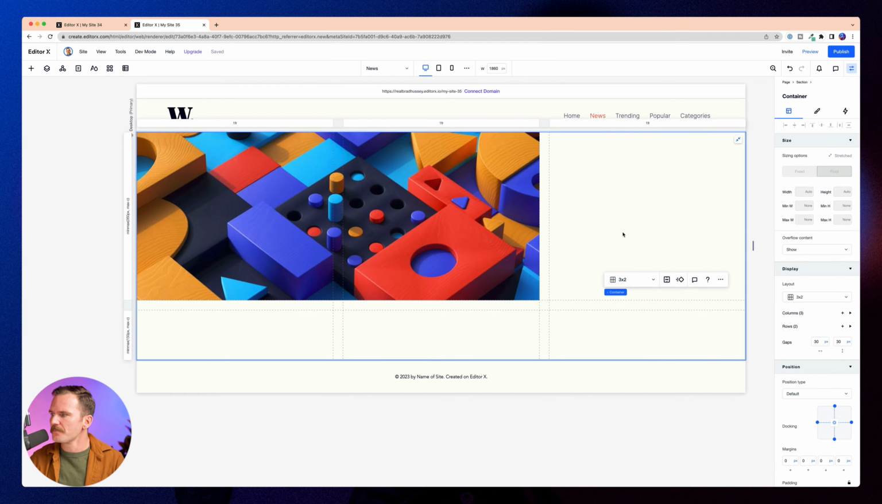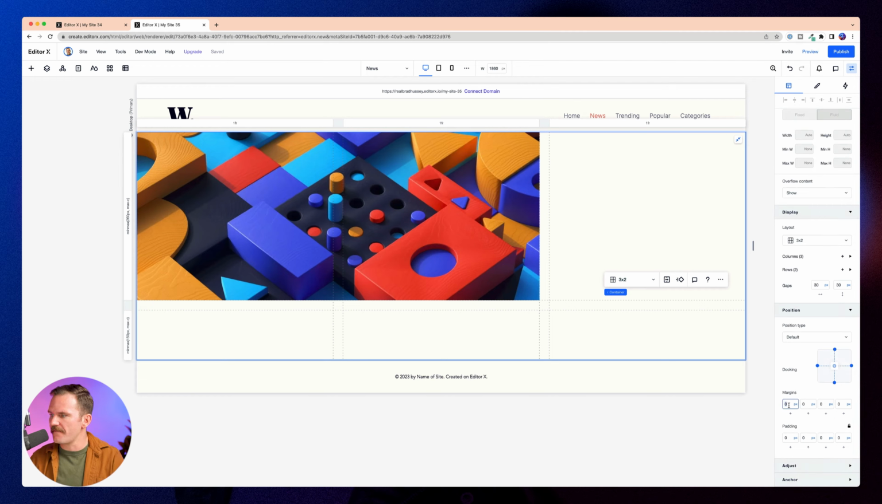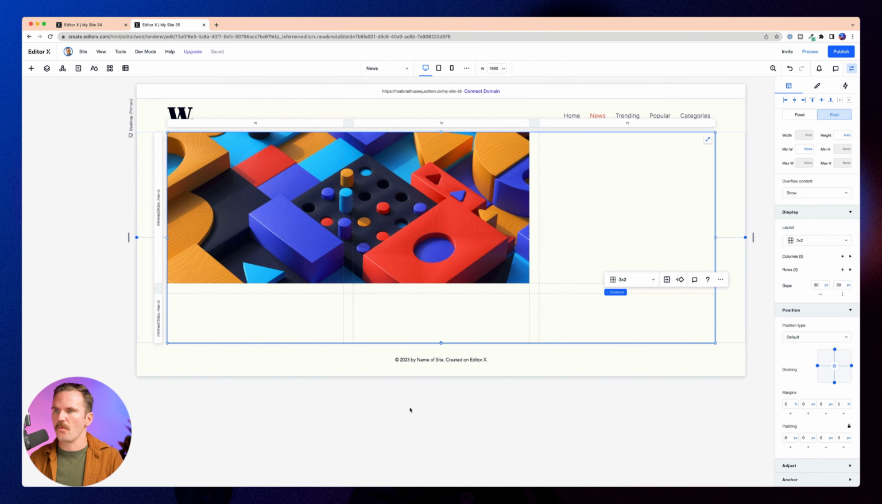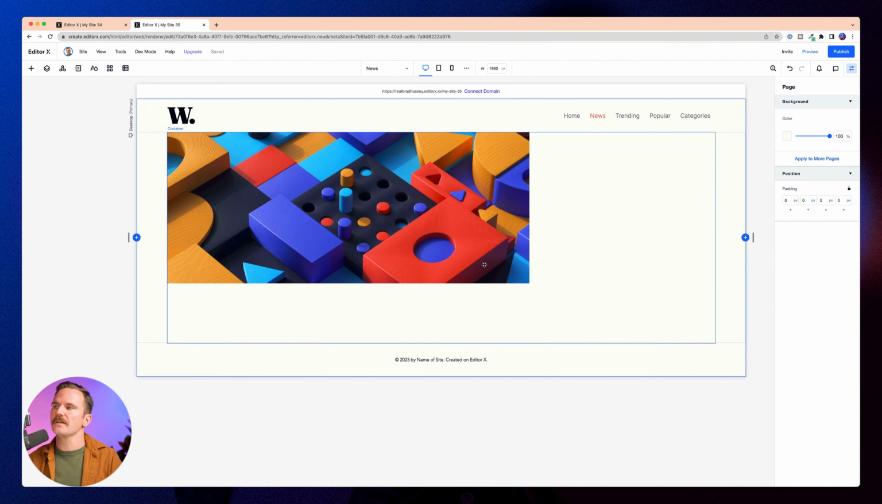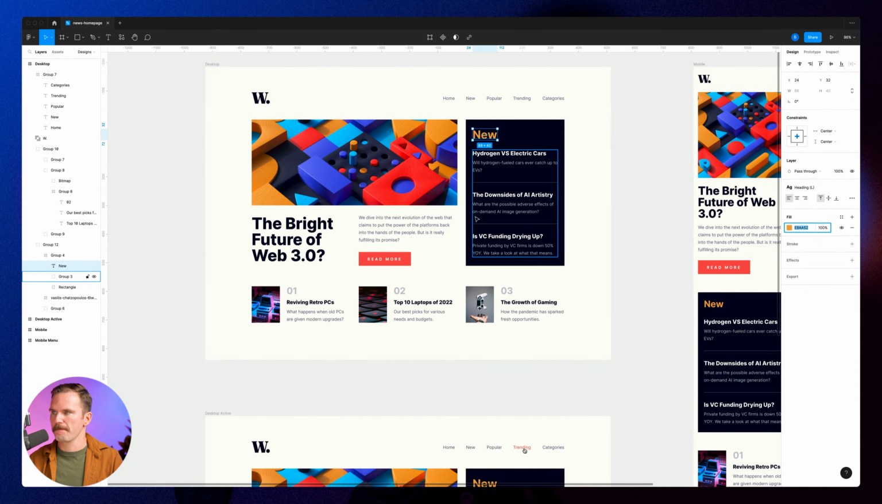Let's make it happen. So I'm going to select this container and go to my margins and say 5% on the left, 5% on the right. Now we're lining up nicely with that logo. Very good. Okay, let's add that text, the paragraph, and the button.